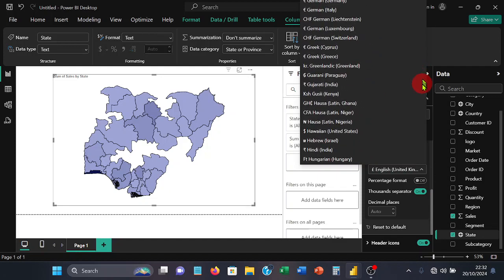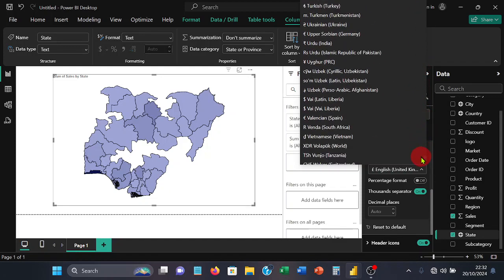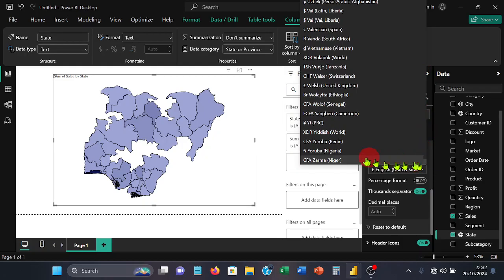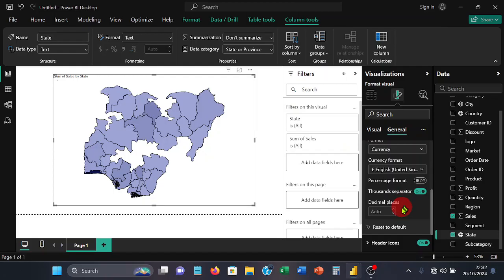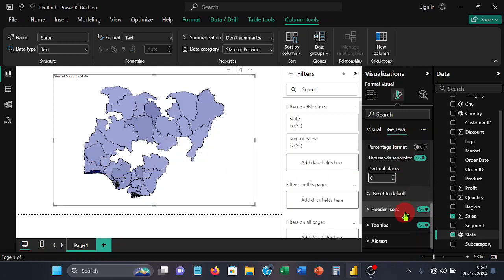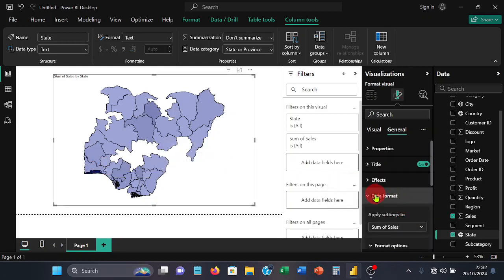For example, you want the currency to be naira. So we have Nigeria, we have Yoruba Nigeria. You click on it. So we have the naira. It's in naira. We don't want decimals, so you click down and decrease decimal. I've decreased our decimals, so we don't have decimals. So we can see Lagos is the highest with 42,000 plus dollar sales, sorry, naira sales. So we close it.